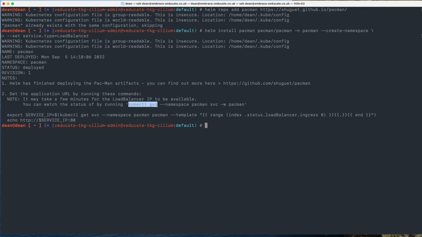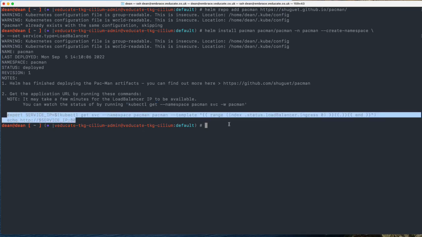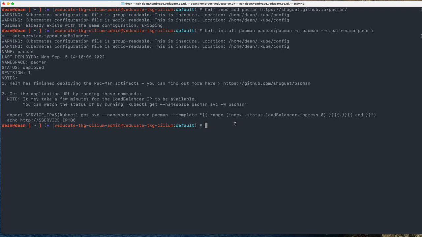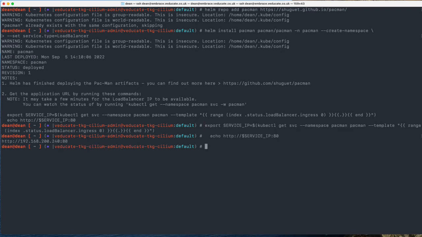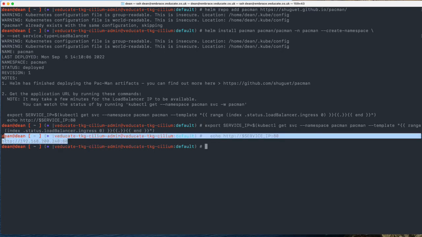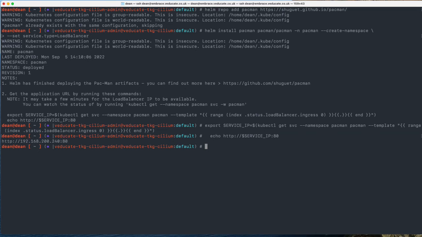So we can see here we can watch the status of the service, and then we can get these IPs as well. So I'm going to run these two commands here, and then we can see I've got this address for my environment. So if we curl to this, we might not quite get a response just straight away. Nope, so that's fine. So I'm going to clear that down again.